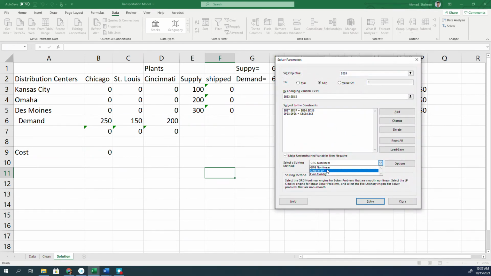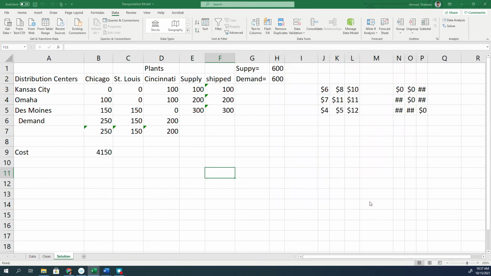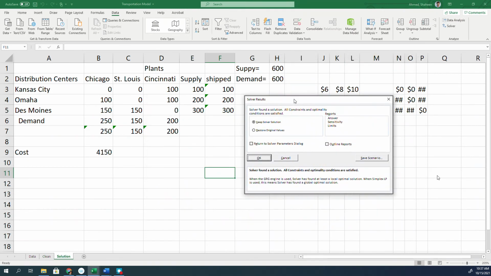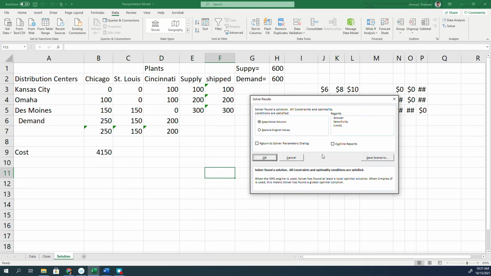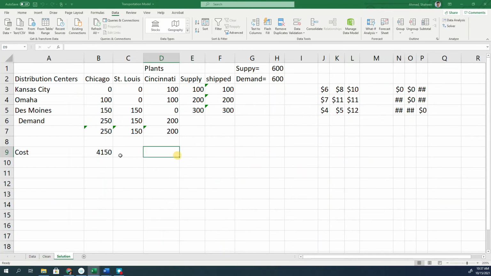We want it to run the simplex linear programming algorithm, cost minimize. We got everything set up. So if we hit OK, it will produce the result. It will say it found a solution. Do we want to keep it or not? If you forget to copy the data, you can cancel it, copy the data again, and then I want to keep it. So this is the solution for this problem.